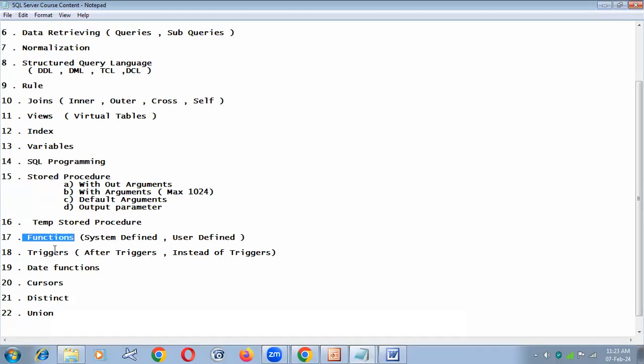Okay, and trigger. A trigger is also a stored procedure, but it is not manually executed by you. Automatically, the stored procedure will be executed in this trigger. You give some condition, and at that particular condition, automatically the trigger will be fired.